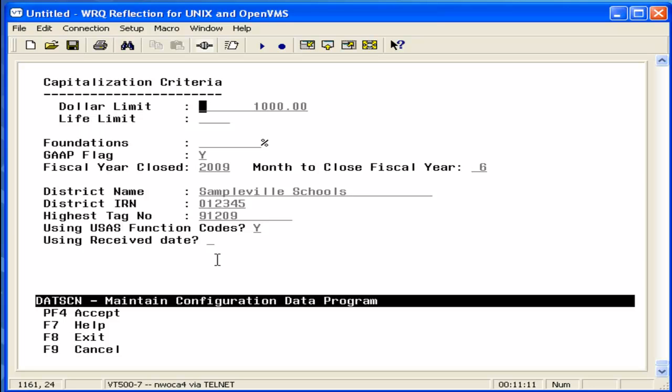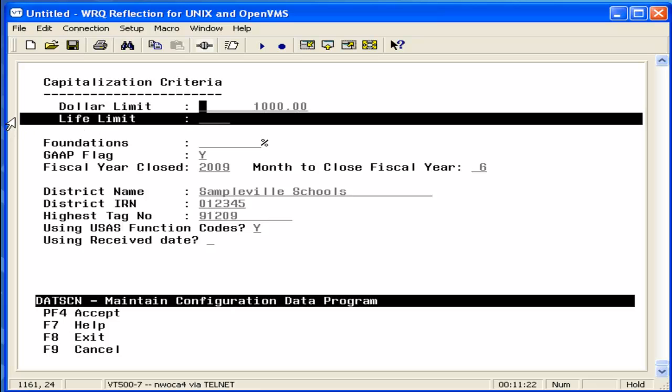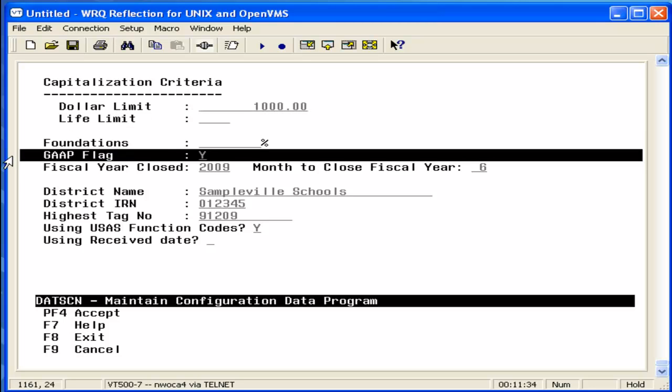The GAAP reports will include items that are capitalized, have an active status, and meet the dollar and the life limit thresholds. These are specified in DAT screen. Being on GAAP means the ITC has run the EIS GAAP program, which changes the GAAP flag from no to yes. Behind the scenes, EIS GAAP also stores the beginning balances for each item. These balances are used when running the GAAP reports at fiscal year end.